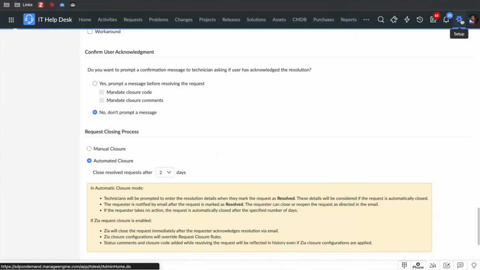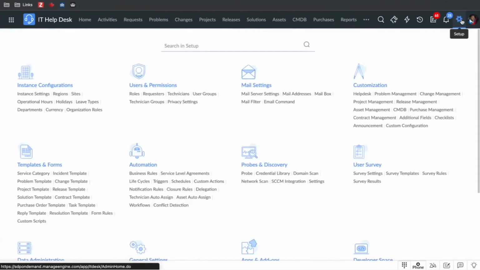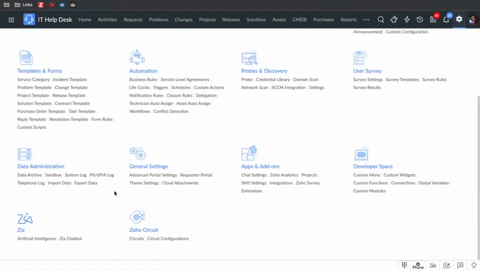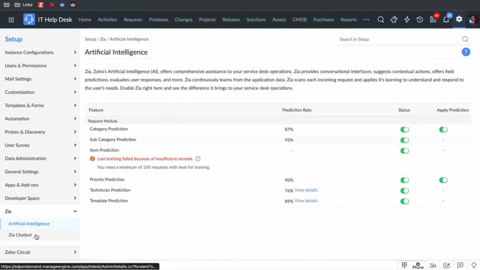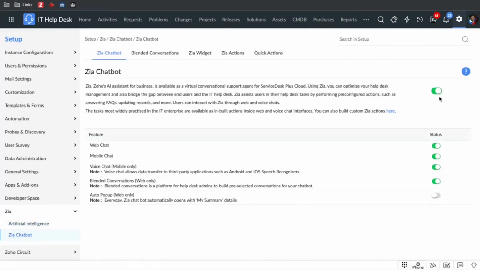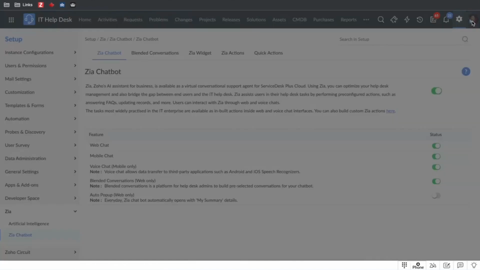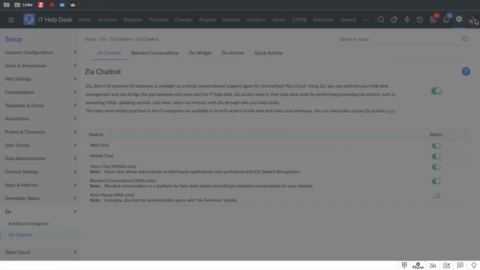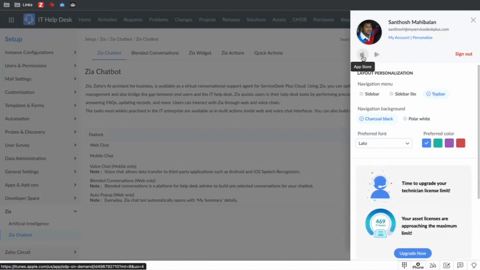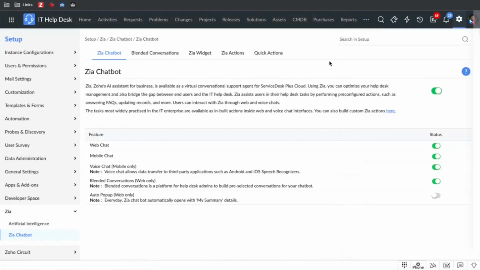So Zia can be enabled from this particular area. When you navigate to Setup and scroll all the way down, you will have Zia. You need to enable the Zia chatbot first, and Zia can be accessed through the web or through the mobile. We also have a mobile app. For those who are not aware, please click on your profile icon, and that's going to populate links to the App Store and Google Play Store, from where you can download the mobile app as well.